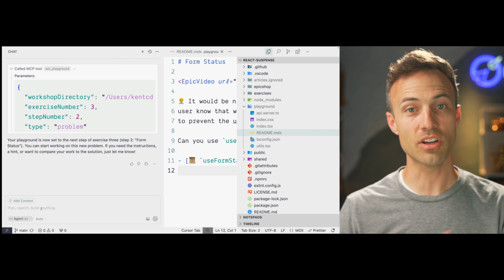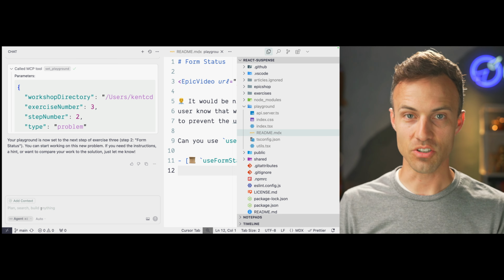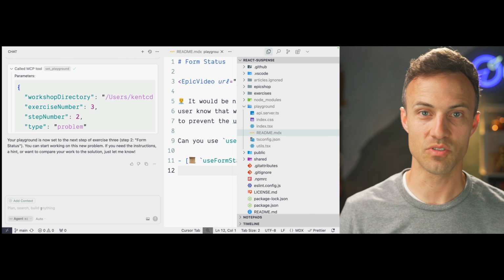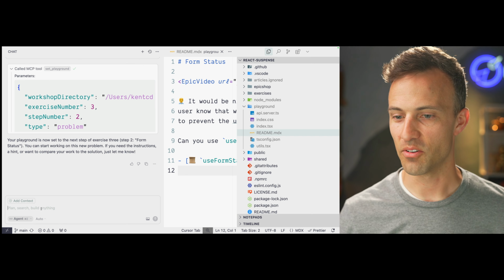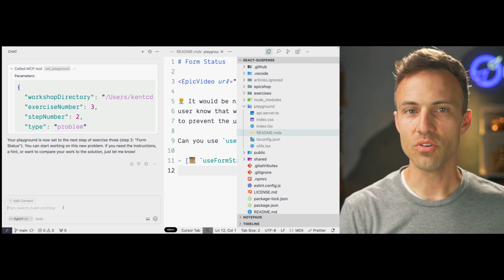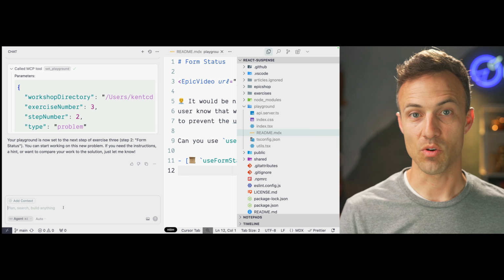So that's pretty cool. You could, again, use the UI to do all of this, but it's kind of nice to use natural language right in your editor, which I think is pretty cool. Could you explain to me what we're supposed to do in this step and why?